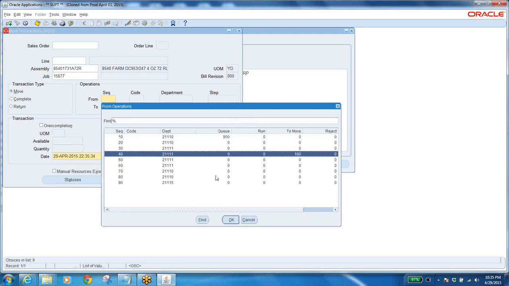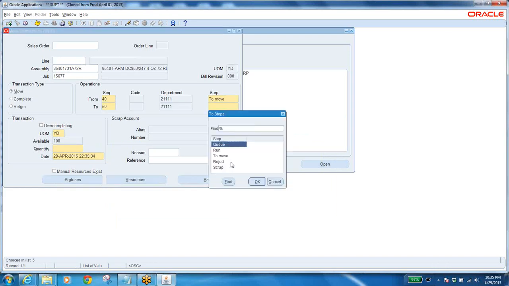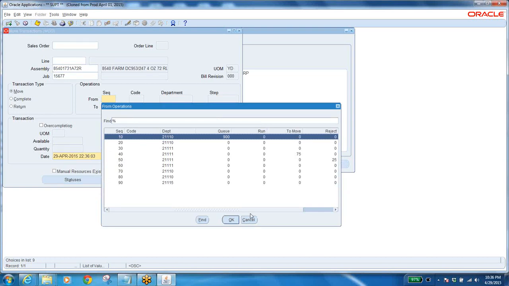Now select from 40th operation. I want to complete these 100. But what happened, you know? Out of 100, I rejected 25. How much quantity? Let us say 25. Save it. Then what happened? Let us see. Select operations. Have you got it? What happened? Instead of having to move at 100, 25 you have rejected. Rejected means rejection, we have 25.